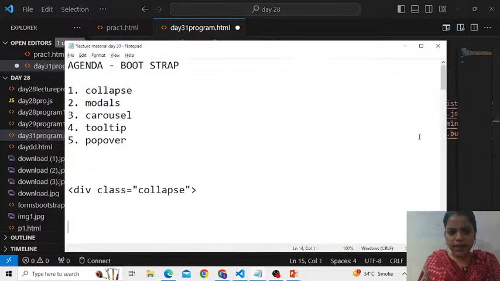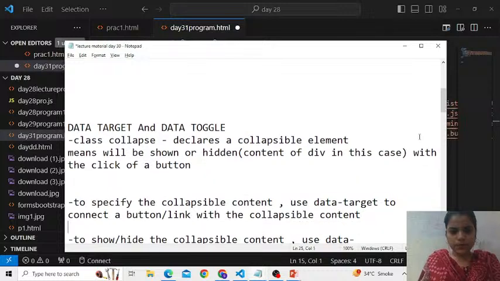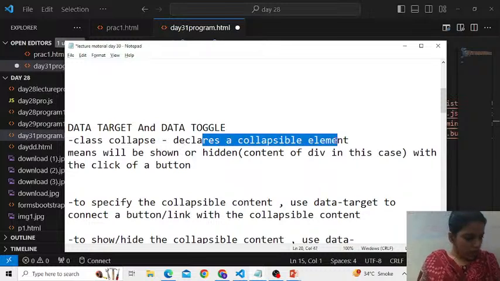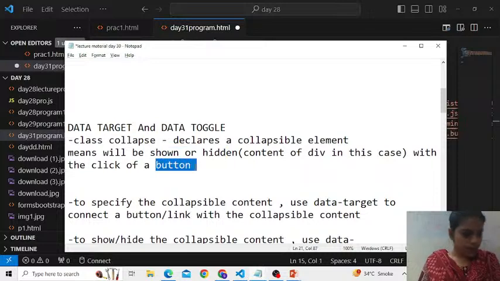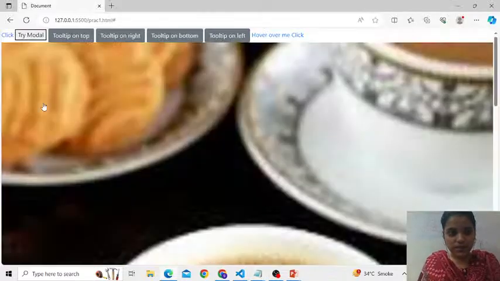A short theory that I have written here, if it could help you. Class collapse declares a collapsible element. I'll be sharing this notepad file with you, the day 31 lecture material. It declares a collapsible element, which will be shown or hidden when you click a button. It could be a button, it could also be a link. In my case, this was a link, correct? See, click is a link here, people. It's not a button.